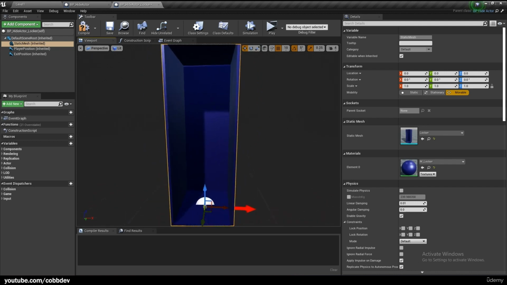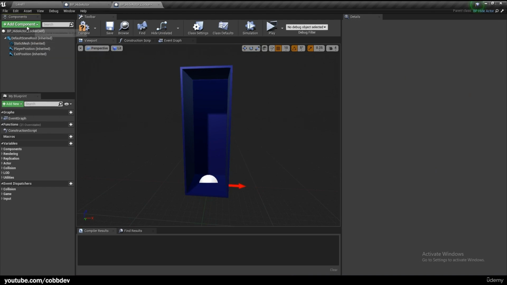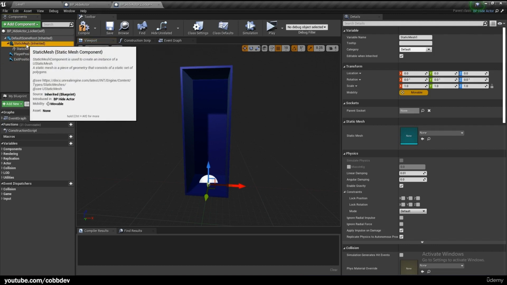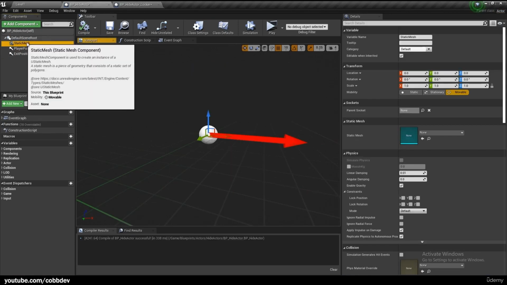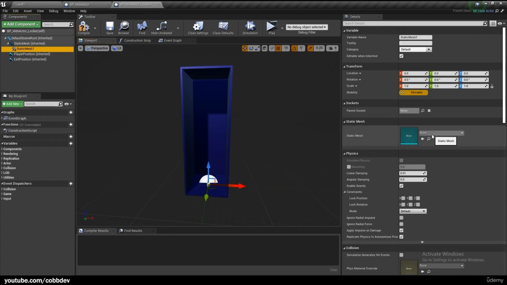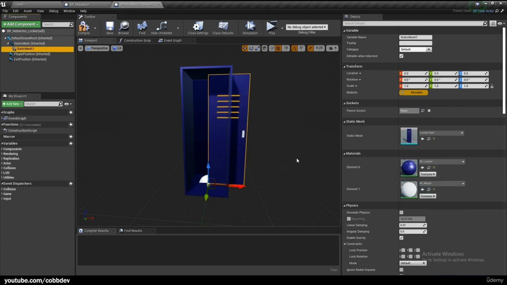And we also need a door on our locker. So in this one specifically, we're going to add a second static mesh. And we're just going to make it a child of the inherited static mesh from our parent class right here. And this will be the door. So search for locker again, and we'll just do locker door.